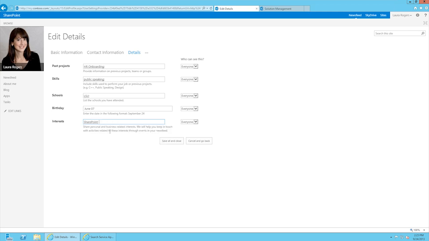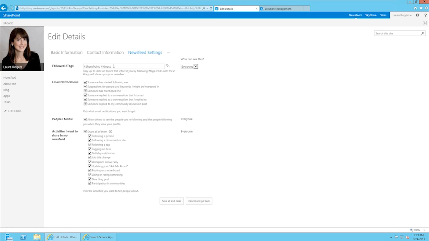There we go. All right, and then when I see this little ellipsis, so you're going to see in SharePoint 2013, you're going to see this little ellipsis all over the place, and it just means there's more stuff here that you can click on. So I can see my newsfeed settings. I've signed up to follow certain tags in here, and I also want to get email notifications and follow all these different activities from other people. And then I have language and region settings.